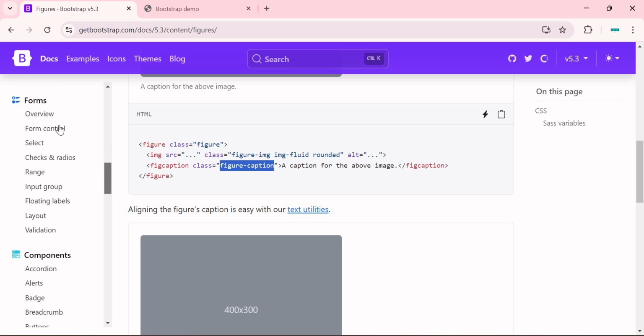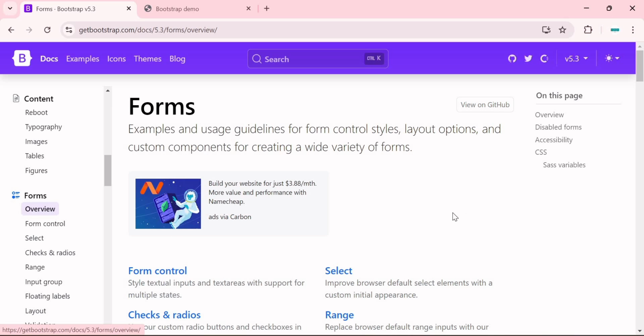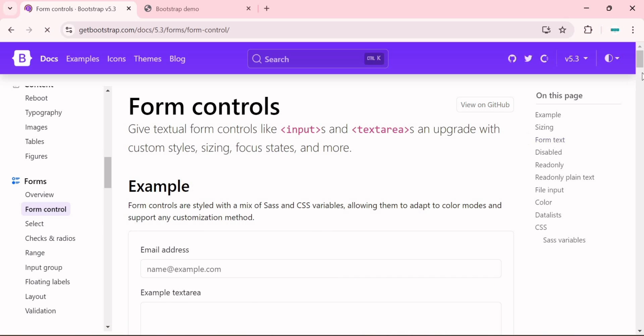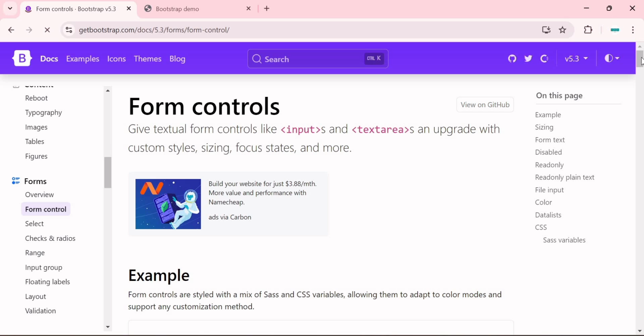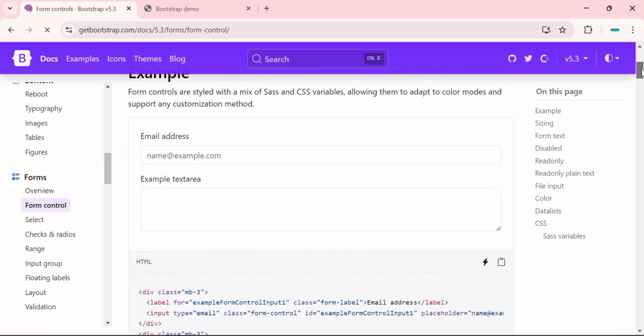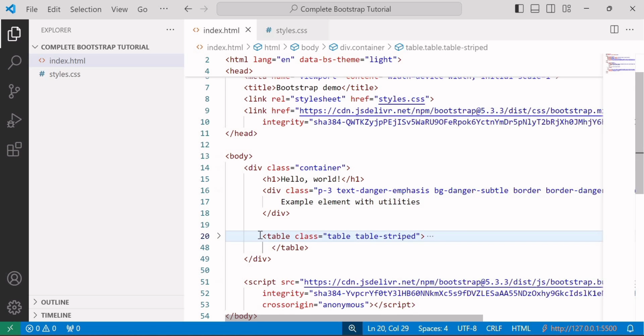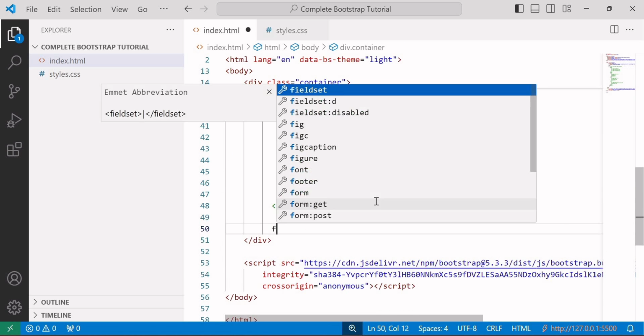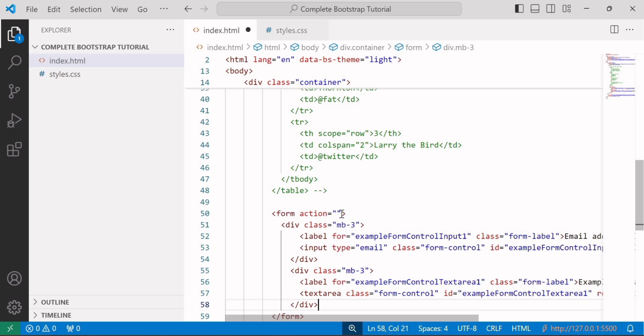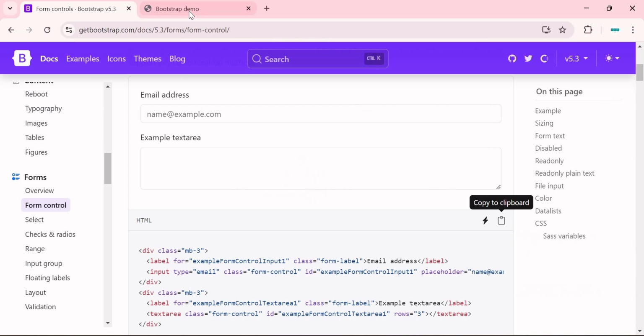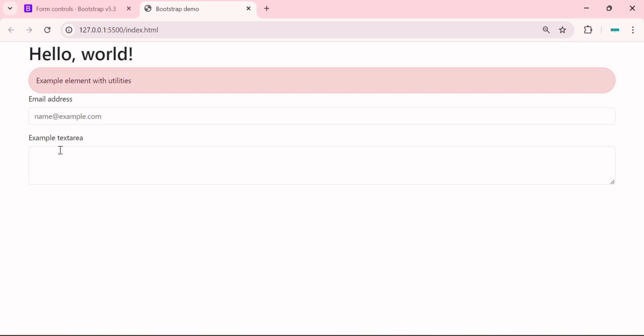Okay. So next we will see the forms. Inside Bootstrap forms, there are form controls like input and textarea. Here you can see, I'll copy this sample code and paste it after this table. I'll take a form here and inside the form I have pasted this. Now save the changes and go to the browser. Here you can see inside the form there are two fields, email address and example textarea.